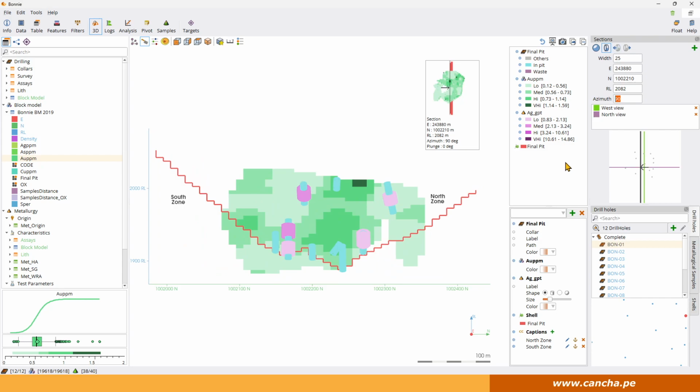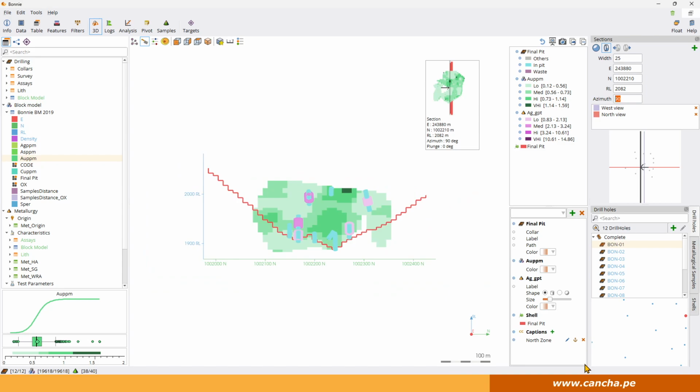Okay, so you could use this for labeling pits. You could label even a metallurgical sample, because once you've got the metallurgical sample in one spot, if you really wanted to highlight it for some reason, you can have as many captions as you want. That's obviously just to delete them. The red X next to it, it disappeared.